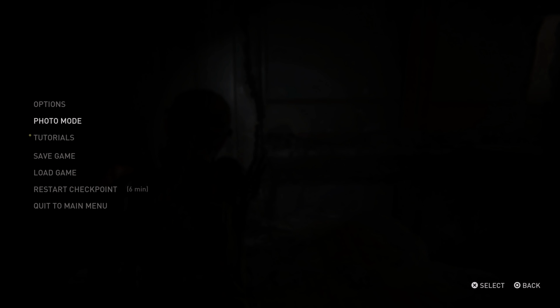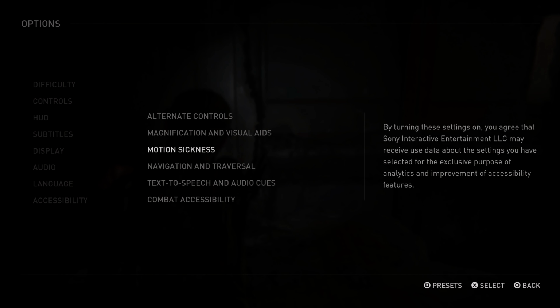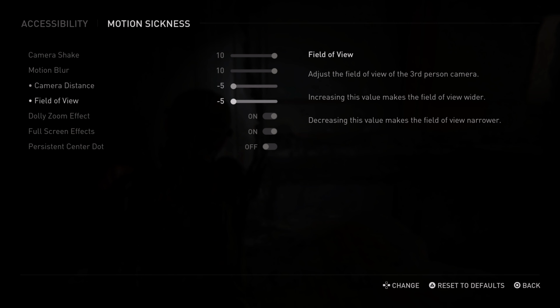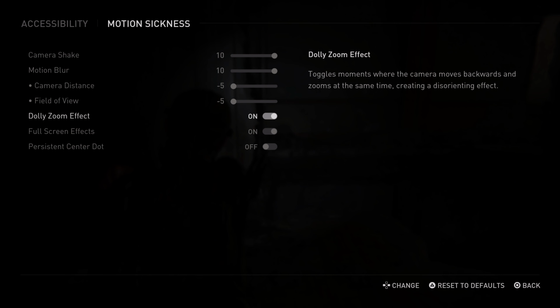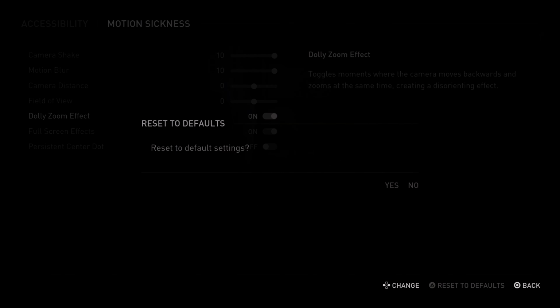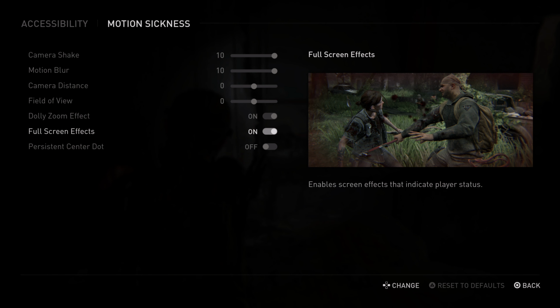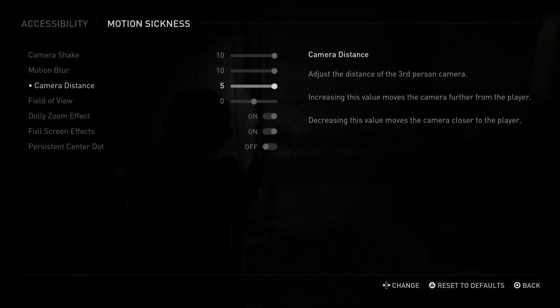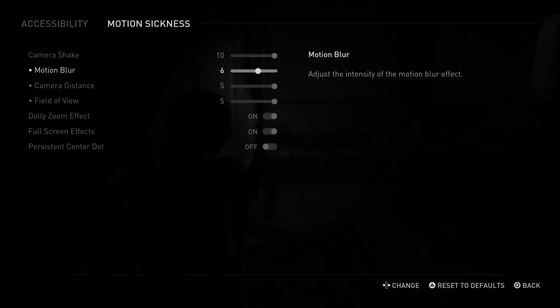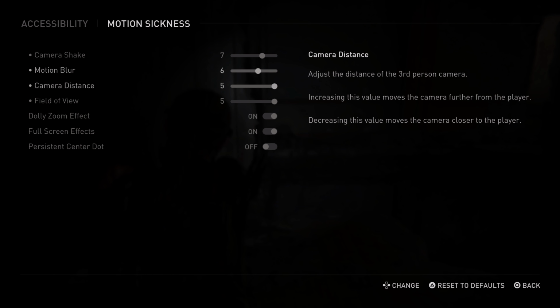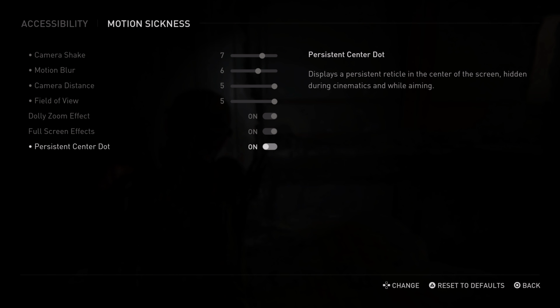There are other settings you can add here that I've tested out. One of them being the persistent dot as well. You can add that here. We'll go ahead and hit triangle to reset everything back to default. Let's try to do the distance a little bit further away, all the way at max. Let's turn down the motion blur a little bit. Let's turn down the camera shake a little bit. And let's actually add the persistent dot as well.